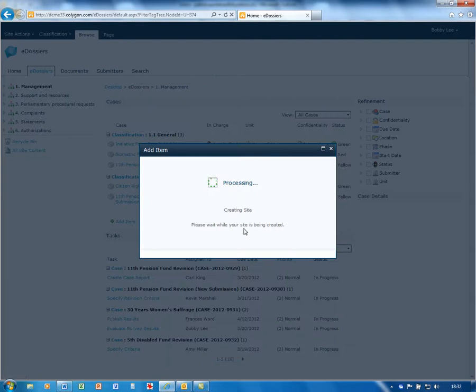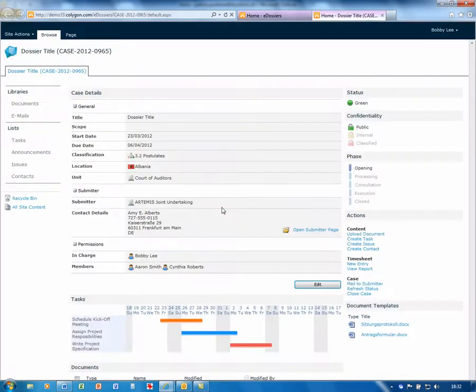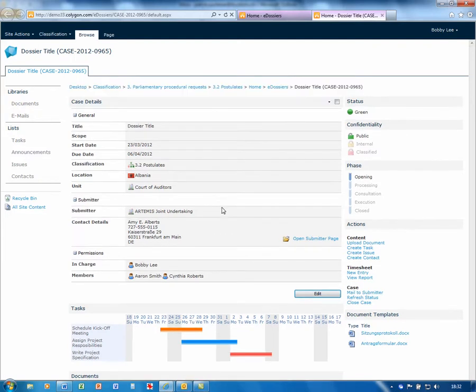The whole creation process is based on self-site creation and on SharePoint site templates. As you can see here, the dossier has already been created, and I can also immediately access the dossier. What also happens in the background is that MatchPoint eDossier is automatically assigning a dossier ID that is unique throughout the whole system, as well as creating a URL and dossier title.